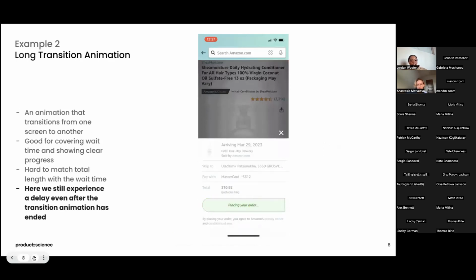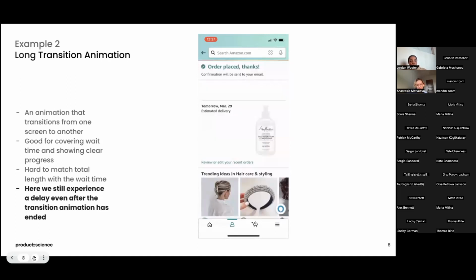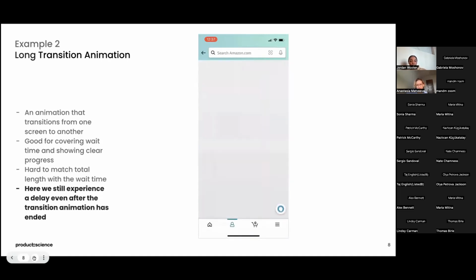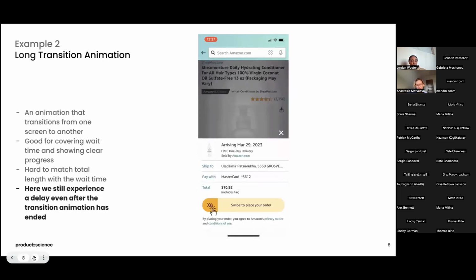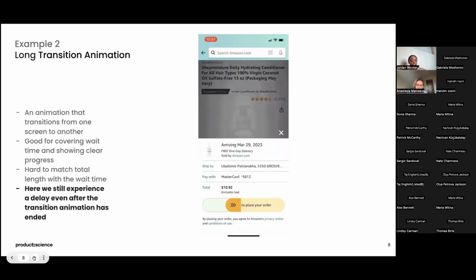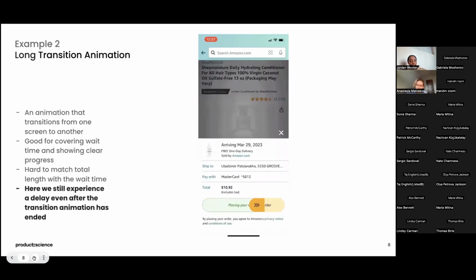And next here we have a transition animation. Transition animations are a great way to show progress and to keep users engaged while waiting for any necessary data to load for the next page. And it can be hard to match the total wait time to the length of a transition animation because notoriously they are pretty quick, just shifting from one screen to the next.